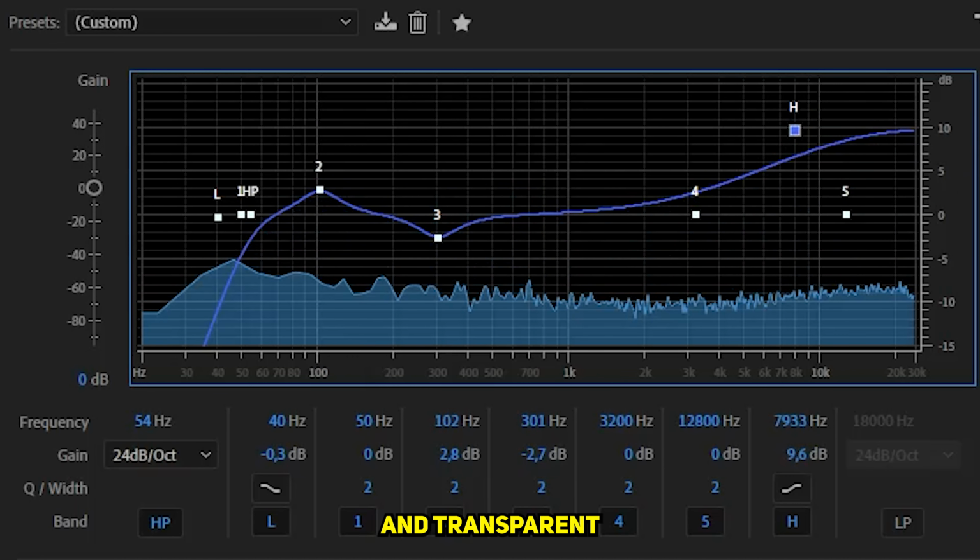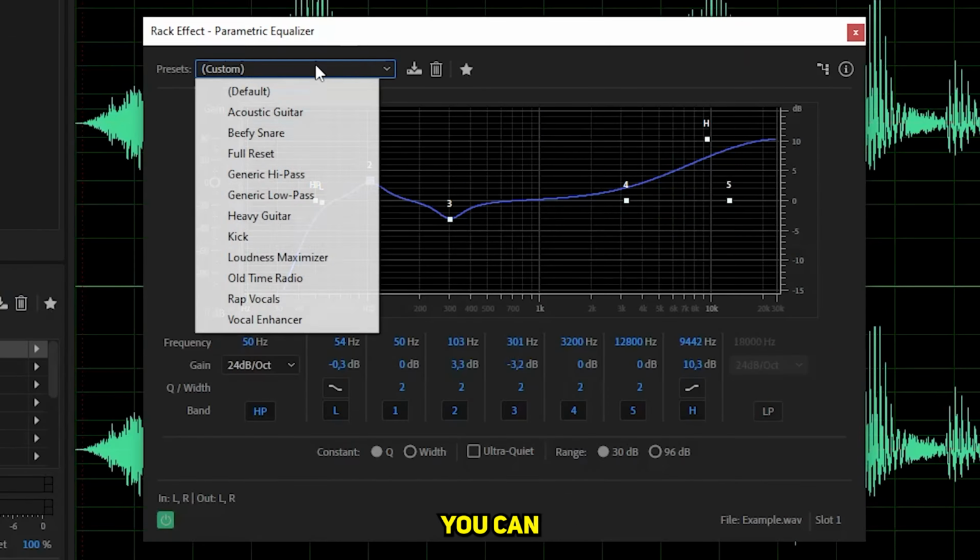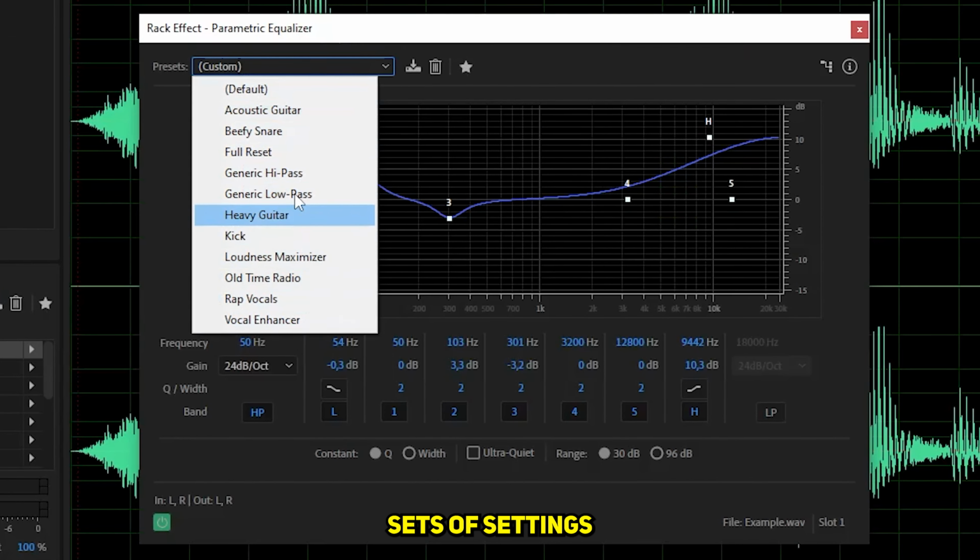more readable and transparent. You can also choose one of the standard sets of settings.